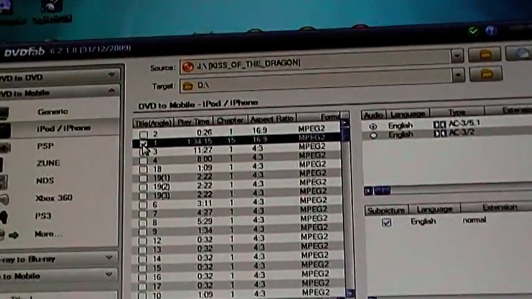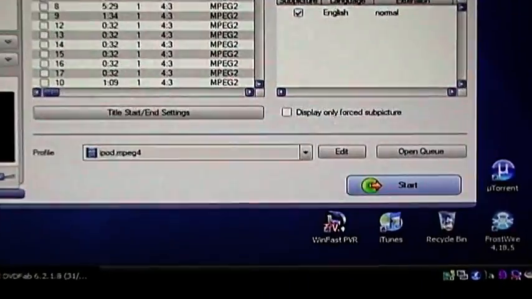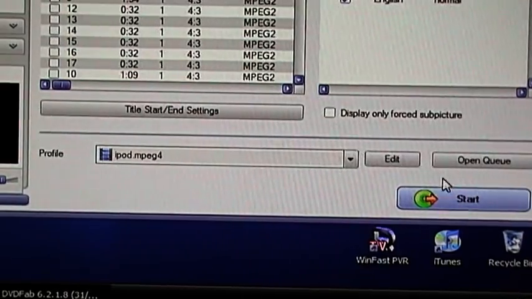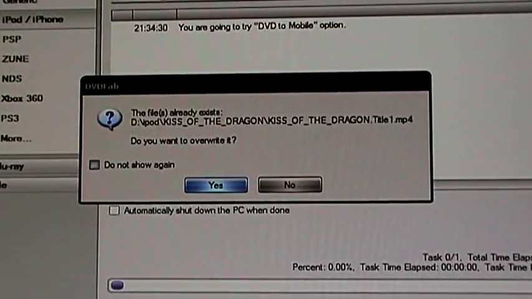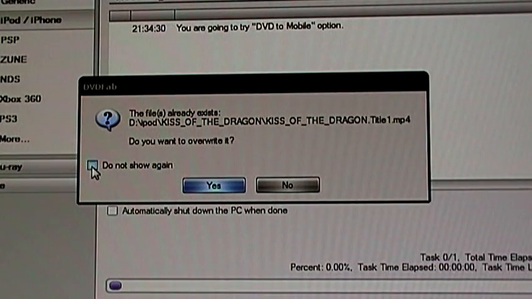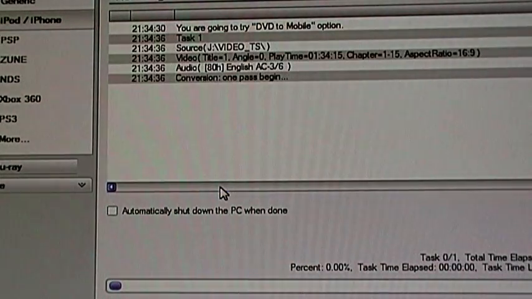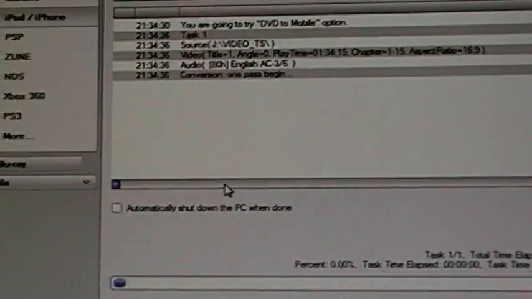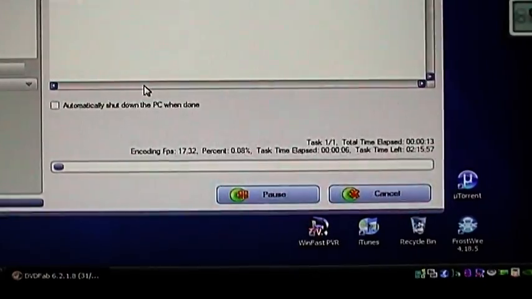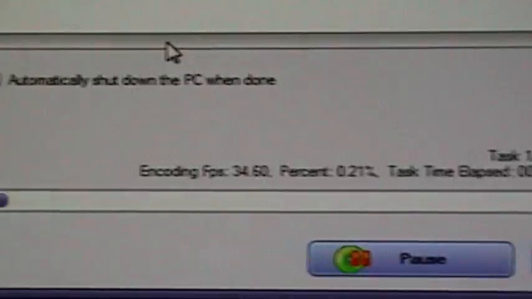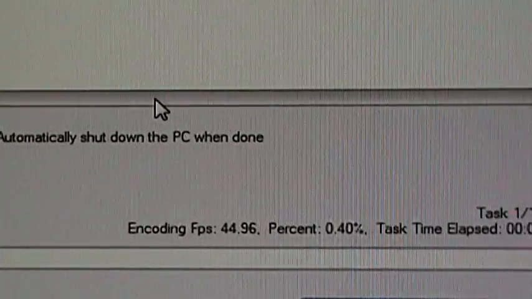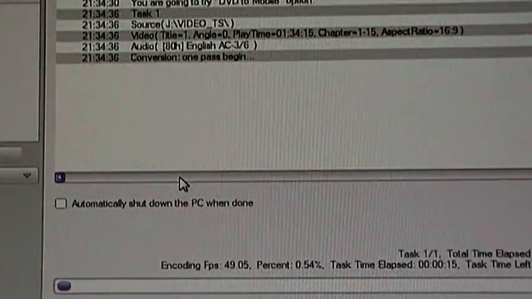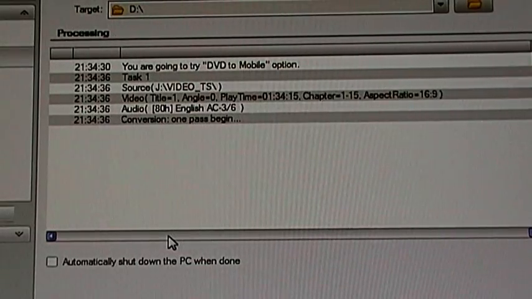After you've selected your target and all that, you can start. You can hit start. Just go, oh, this is nothing, just go. It's only because I've tried it before, and it's asking me if I want to override my other file. Just hit yes. As you can see, it's going to take roughly 50 minutes or so, depending on how big the DVD is. So, I'll be back with you when this is done.